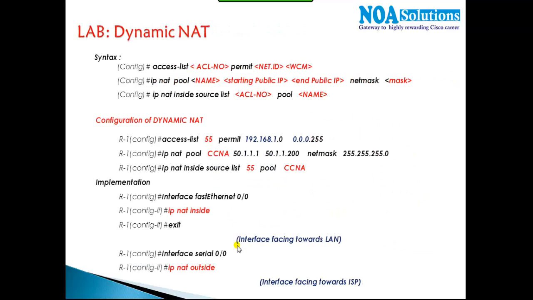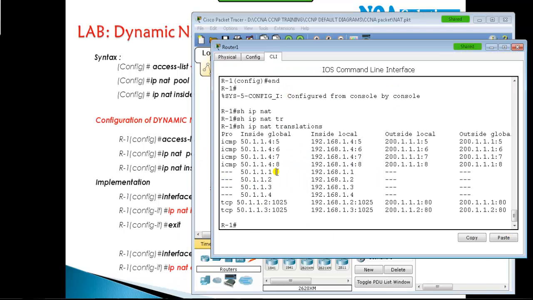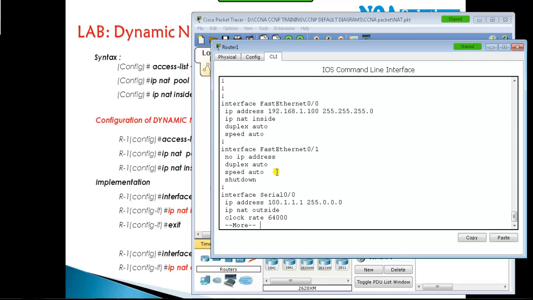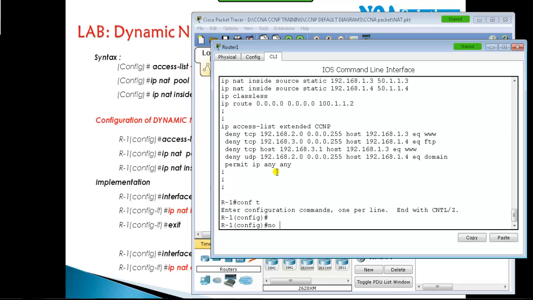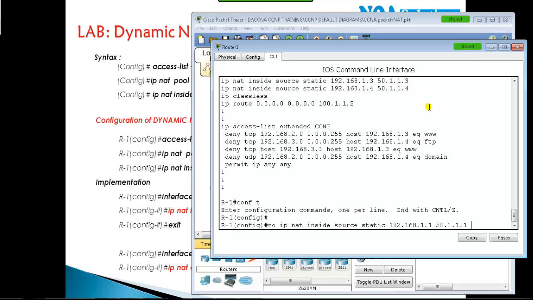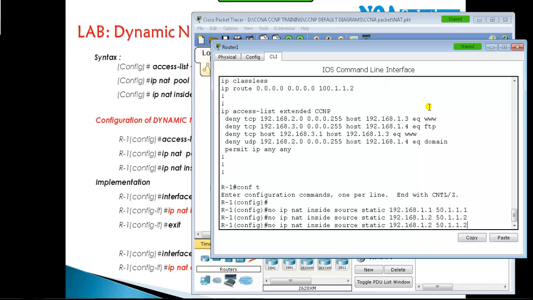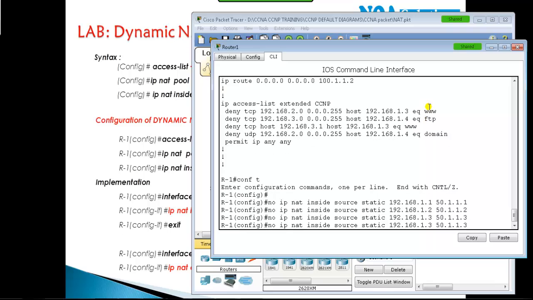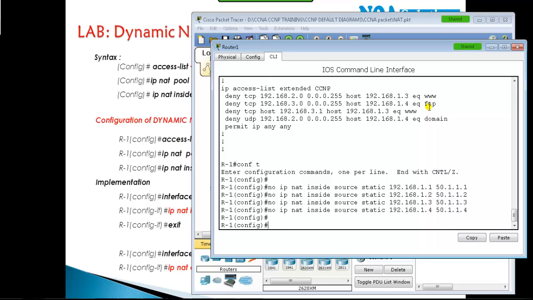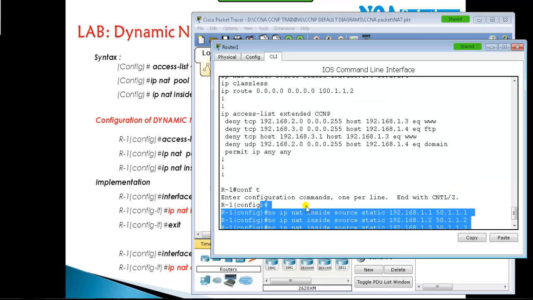If you want to implement the lab here, you can simply continue with the same configuration we did in the previous lab. The only thing is you need to remove the NAT configurations you did in the previous statements. I can copy and paste, remove the second statement, then the third statement, and the fourth statement as well. Once you add no before any statement, it automatically removes the previous static NAT configurations.